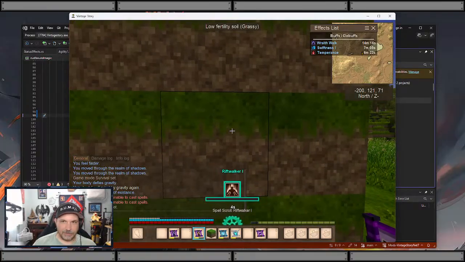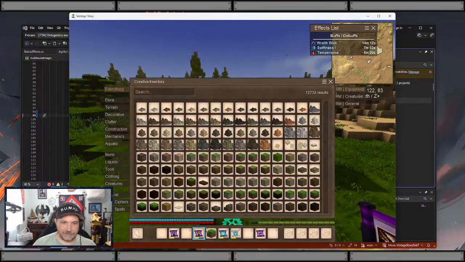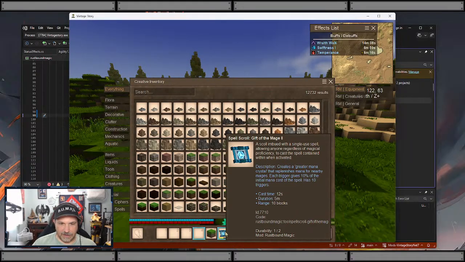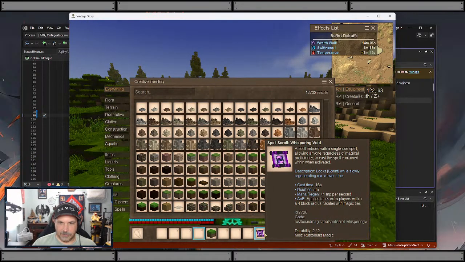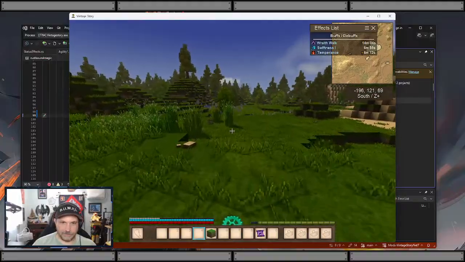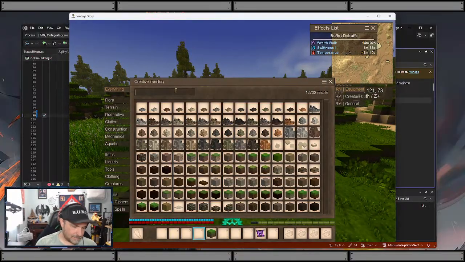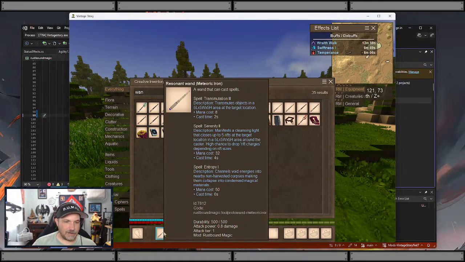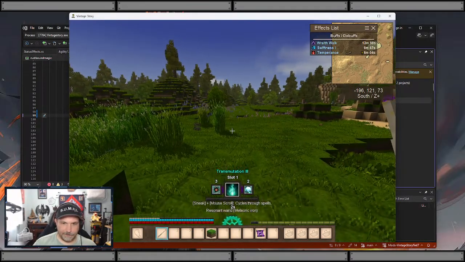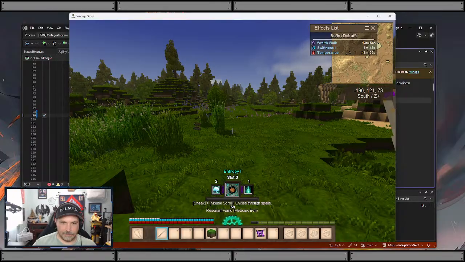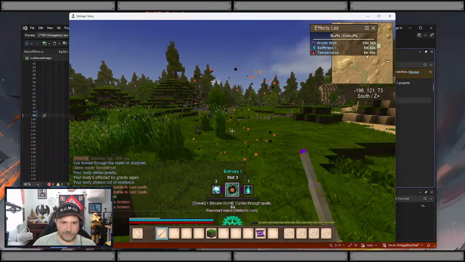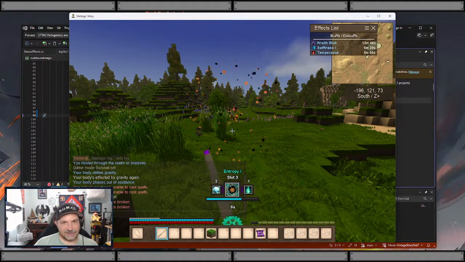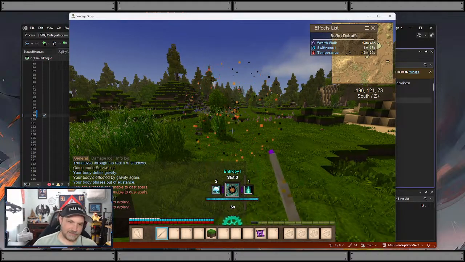Alright, so I should be able to blink through this, and I can. Great. That works. Wraith Walk works. Fly worked. Gift of the Mage worked. Whispering Void. Let's get a wand. Entropy. Oh, that's right. These aren't going to be instant cast either. I'm going to have to make the same change.